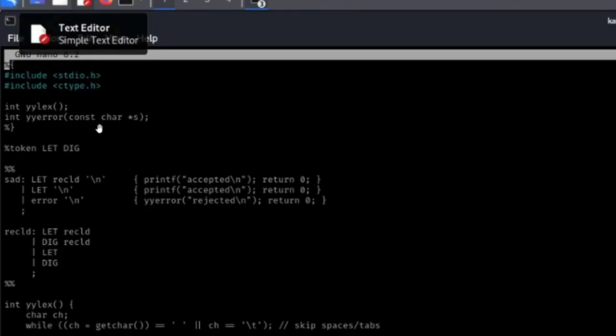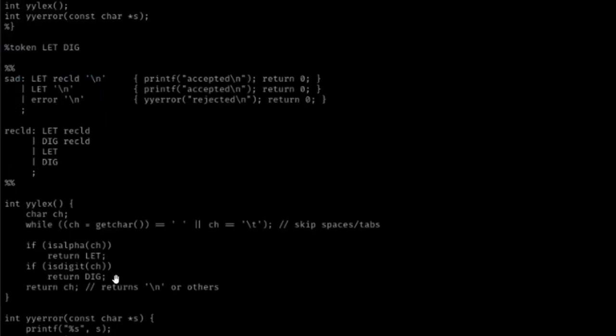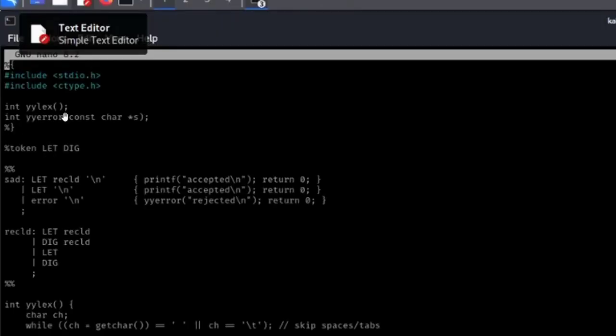Here C header files are included. Hash include stdio.h is used for input output operations like printf. Hash include ctype.h provides functions like isalpha and isdigit to check if a character is a letter or digit. We also declare two functions.